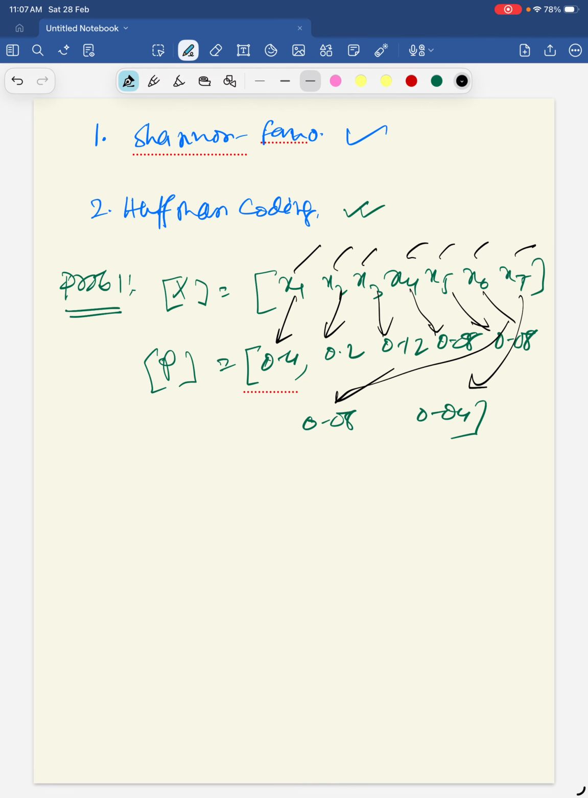So now how we will solve the problem, that is most important. Here we will make a table. First one, message, then probability, then first reduction, second reduction, third reduction, fourth reduction, fifth reduction, in this way.